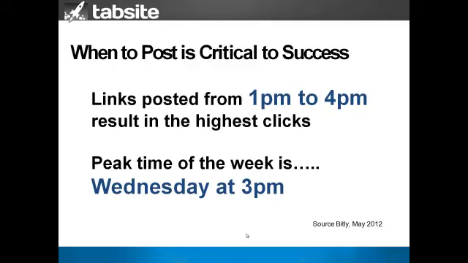Hard to say. Depends on the industry, depends on your page, depends on your fans. There's been a lot of studies done. One of these is listed here that Bitly did last year, and they found that links posted from 1 to 4 p.m. resulted in the highest clicks. Okay, so that's the most people engaging with them, taking an action on them. And they found that the peak time of the week was Wednesday at 3 p.m.